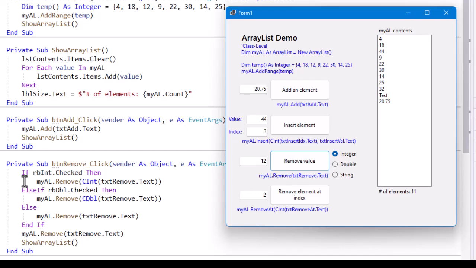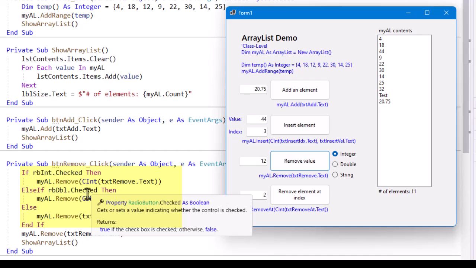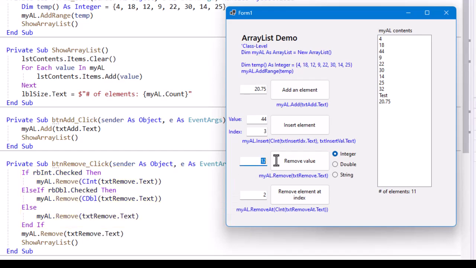So here's the code that I put in. For the remove button, I did a little if else based on those radio buttons. And notice I have to set the text that I want to remove to an integer or to a double value. So if I say I want to remove 20.75, now actually I added that in as a text value, but if I choose double, it does remove it. And if I add that back and choose I want to remove it as a string, it removes it that way as well. When I transferred these in from the array as an integer value, it firmly typed those integers and doesn't allow me to treat them as strings.